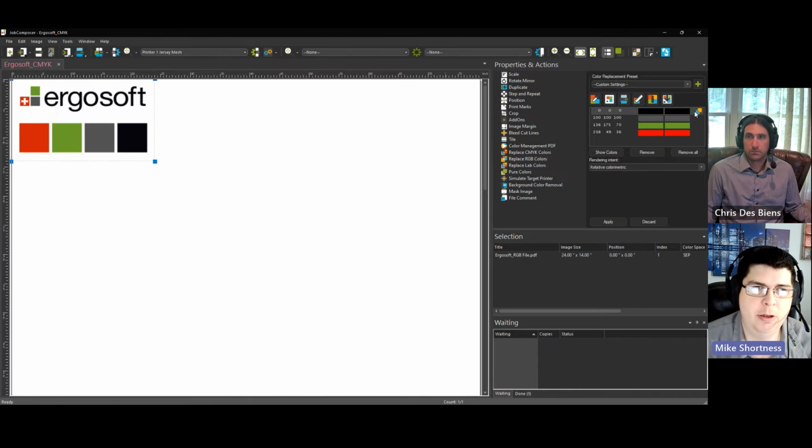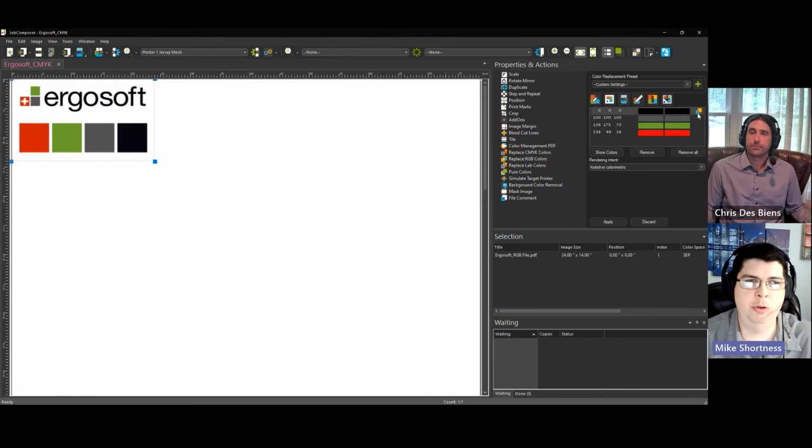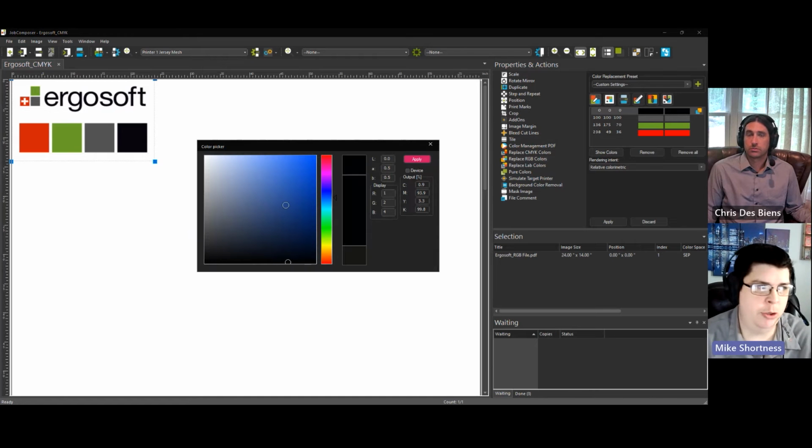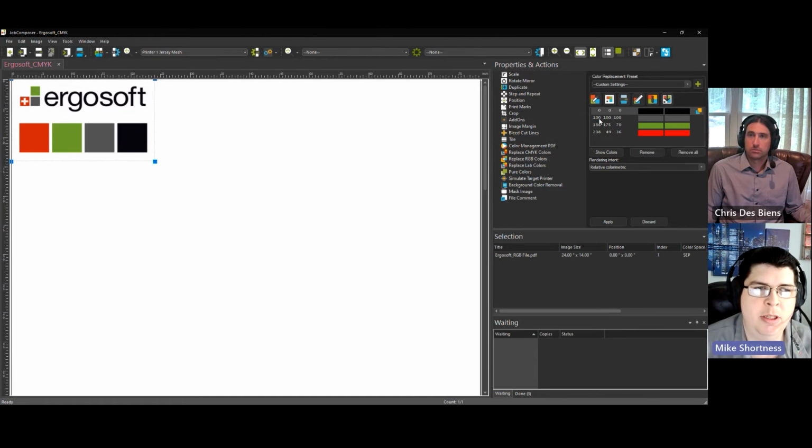And as you see here, you have this little icon that pops up that tells you that color is replaced. So that's kind of how you work with color picker. You literally just pick the color you want to replace. So I'm going to select the gray, and let's replace that with a swatch book color.